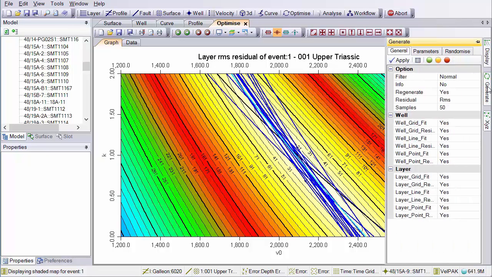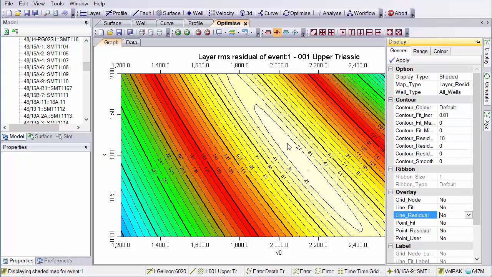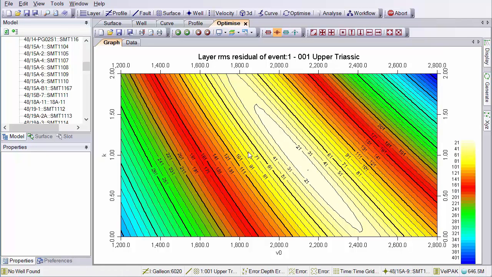I can turn off the residual lines to show the resultant solution trough for all the wells. This is the region in which any V0K parameter pair will give the same misfit between the predicted surface depth and the corresponding formation top. In this case, our solution trough has an RMS residual of 21 meters, so any V0K pair in that space will have an RMS error of less than 21 meters.